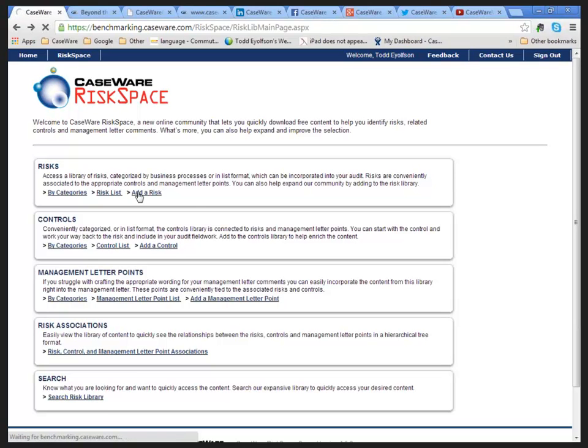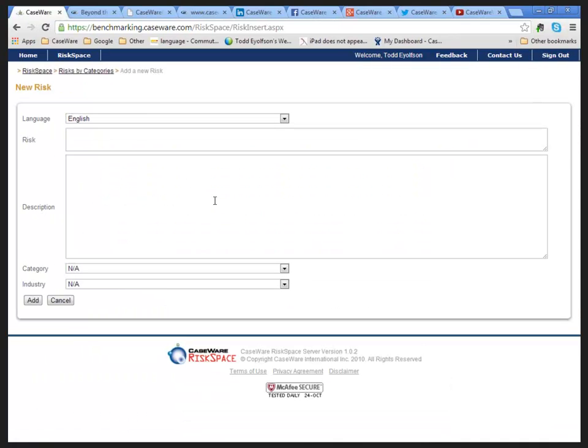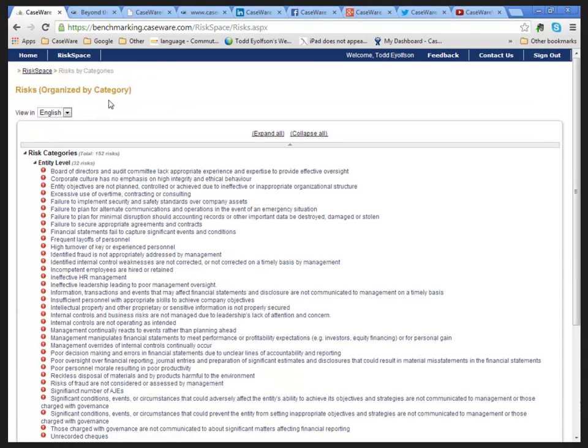Now, this is moderated, so if you do choose to add a risk, you fill out the information, and our moderator will look at that to ensure that that's an appropriate risk to add to the risk list. And once that's determined, you will see that show up on the risks list. Of course, if there's any mitigating controls that you want to add, we do the same thing, fill out the information and click the Add button. And that allows you then to contribute to RiskSpace.